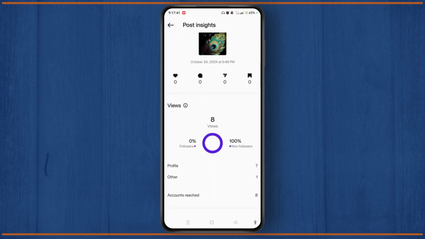So unfortunately, Instagram doesn't allow us to see who exactly shared our post on Instagram, but we can see the number of users, that is followers or non-followers, who have shared our post on Instagram. In case they have tagged us by sharing, then we can easily find out who actually shared our post on Instagram. So, I hope this guide was helpful.